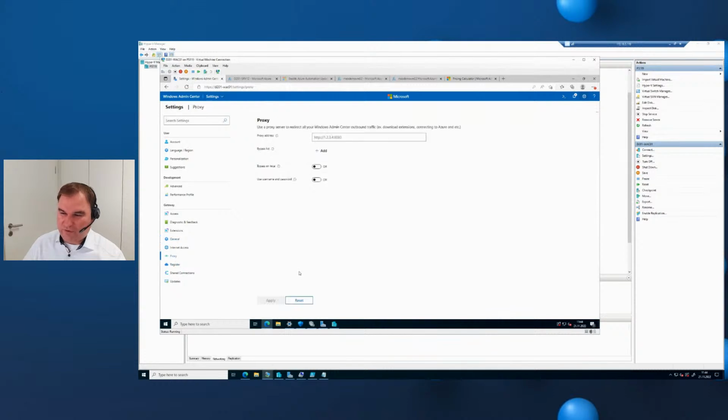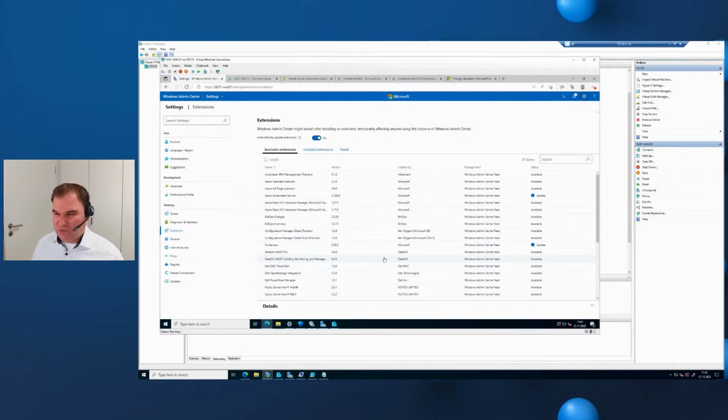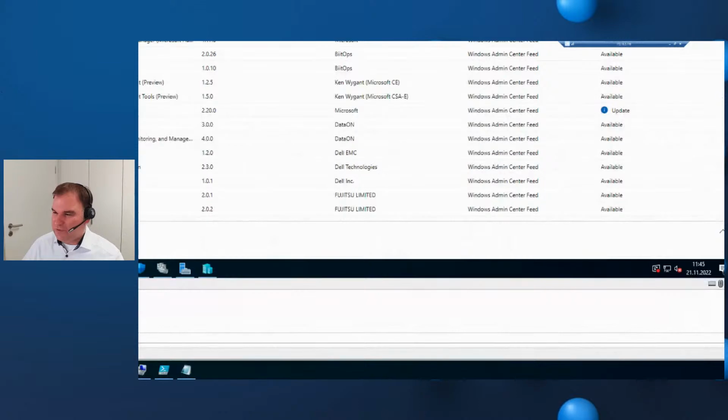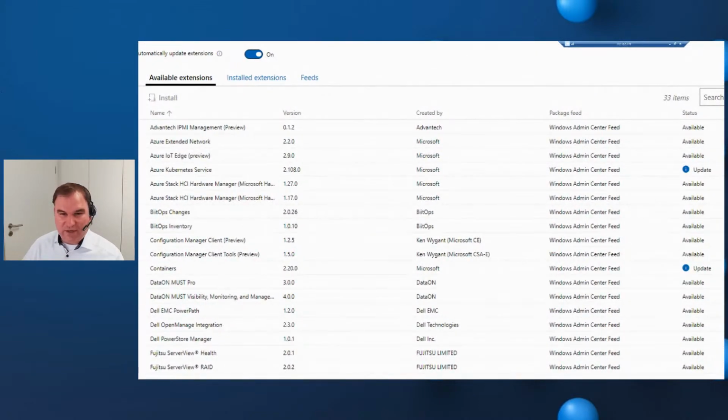We have the proxy configuration here for those of you that need a proxy or that have a proxy in their network. We have the update configuration. We can, and now it works, automatically update the Windows Admin Center. And here we have the extensions. It's important to understand that Windows Admin Center consists of many, many smaller tools. And these smaller tools are the extensions. So Windows Admin Center 2020.08 preview is, let's say, the framework. It's the platform.